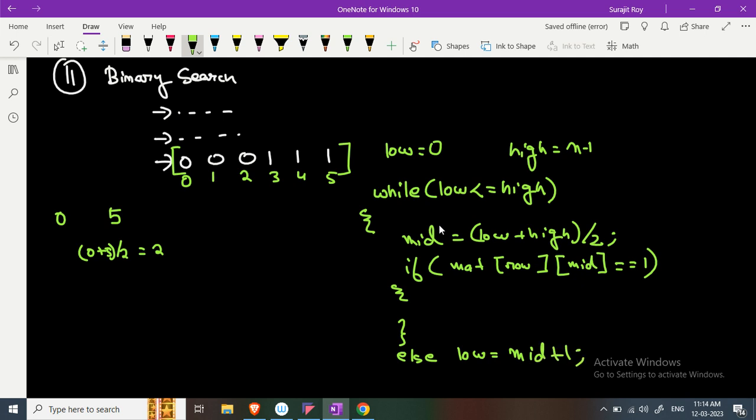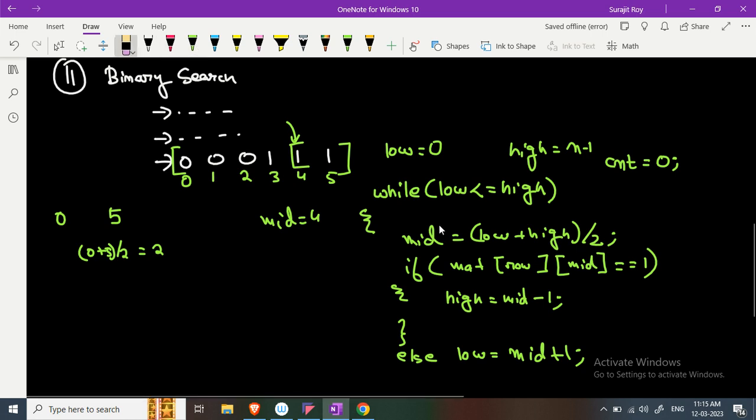Else, if mat of row mid is equal to 1, then I will update high to mid minus 1. And what will be the count of ones? Let's take another variable cnt equal to 0. Cnt equal to 0 specifies the count of ones in that particular row. Let's suppose my mid has come here, so mid is equal to 4. What is the number of ones from this range to this? It is equal to 2.